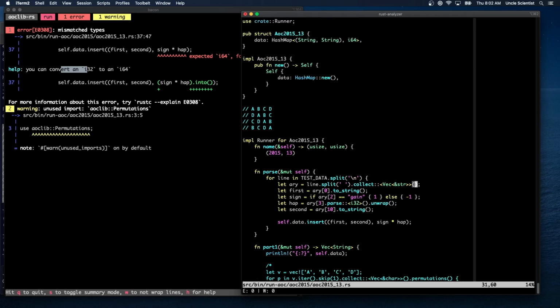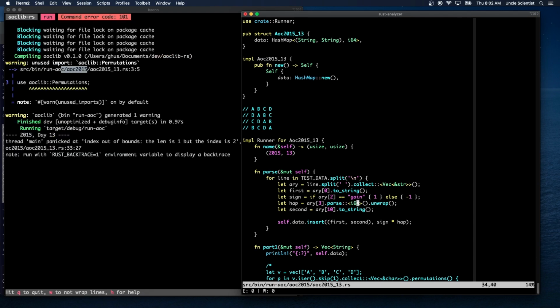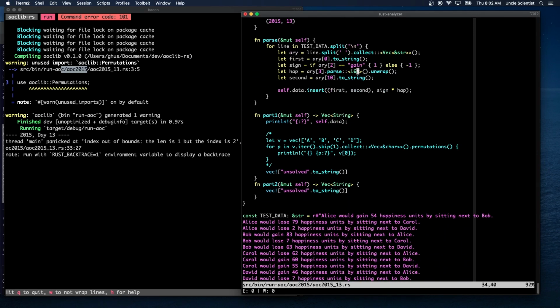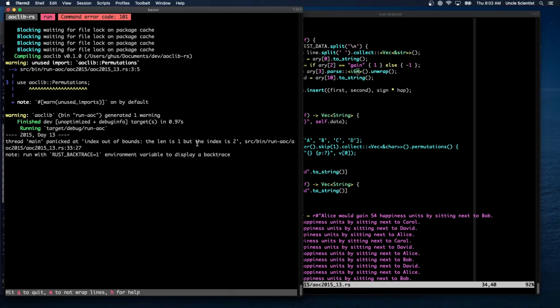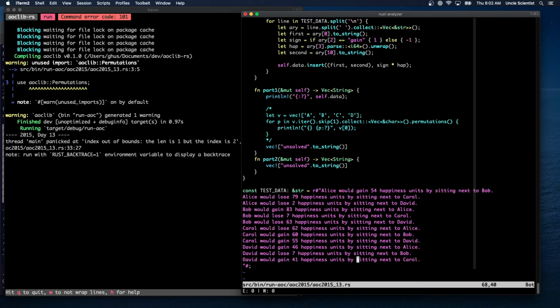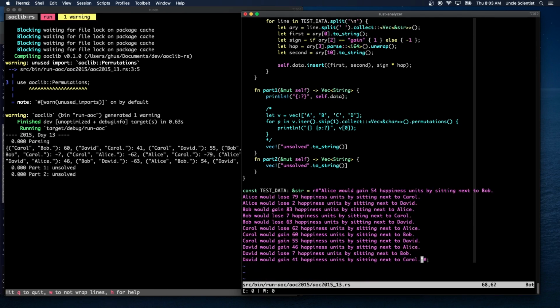Oh, did I do the wrong thing? i64. I see. There we go. And now we're not using permutations, but that's fine, we'll fix that. Oh, it did panic. Index out of bounds. Len is 1, but the index is 2. Oh, right, because I have to filter out. Okay, let's remove that line from the test data.